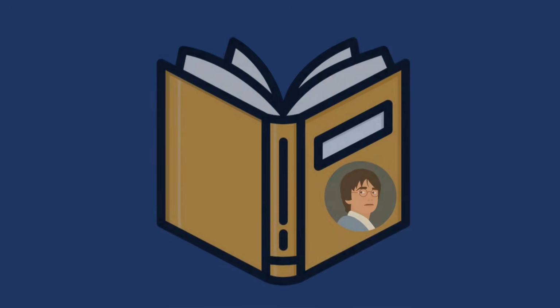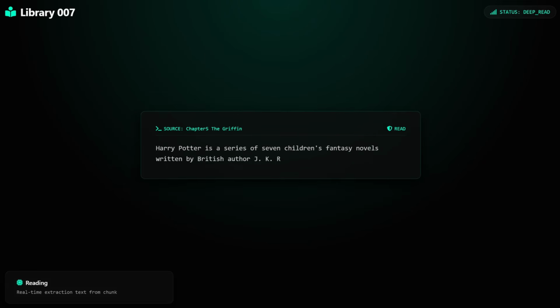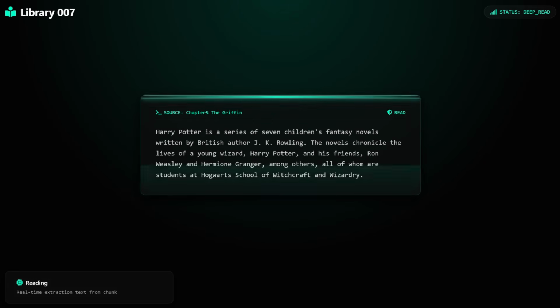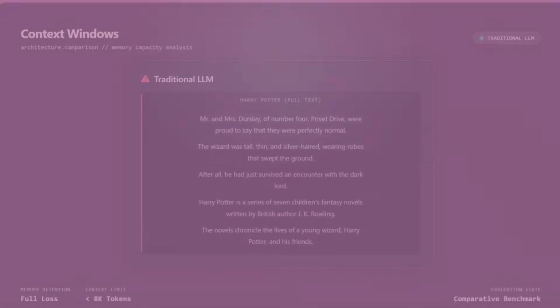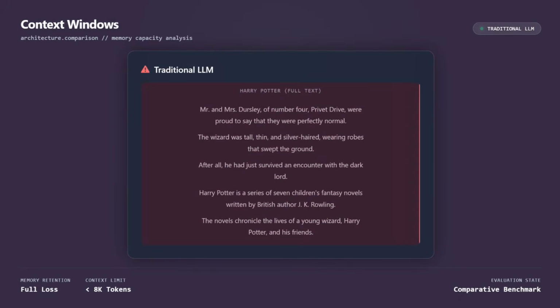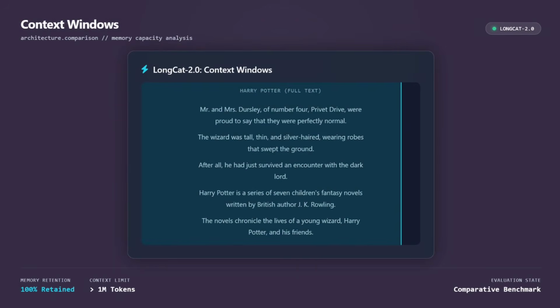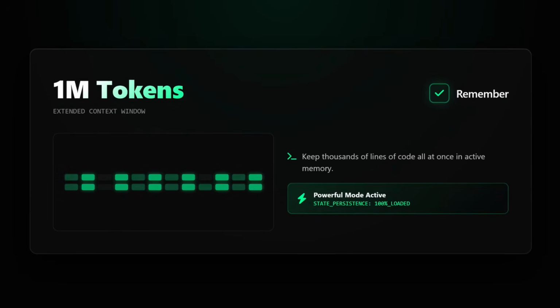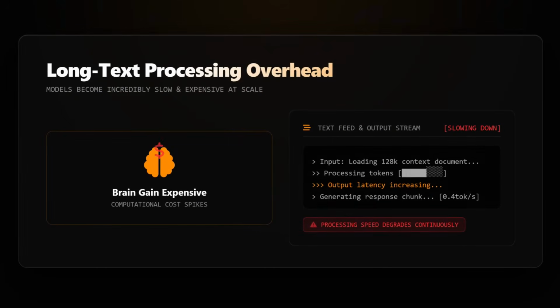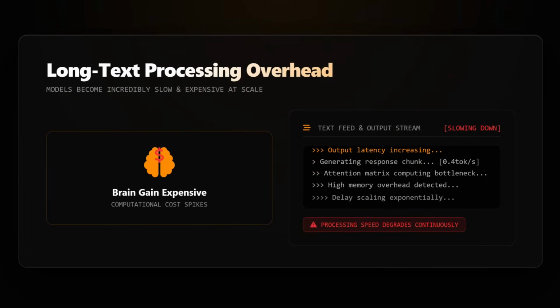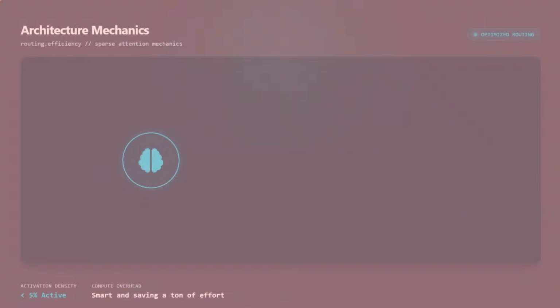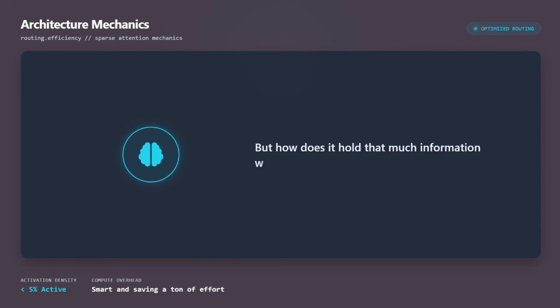Now scale that problem up from a single sentence to an entire book. Imagine trying to read a thick Harry Potter book, but you can only remember the last sentence you read. Traditional AI models suffer from this exact problem. They quickly forget the beginning of a document as they read further. LongCat 2.0 changes this completely with its long context training. Thanks to its massive 1 million token context window, it can remember an entire textbook or thousands of lines of code all at once. While other models get incredibly slow and expensive when processing long texts, LongCat stays lightning fast and highly efficient.